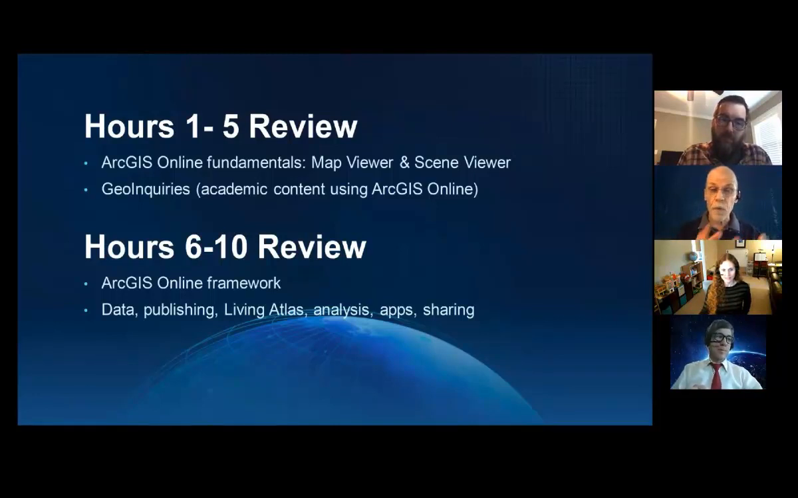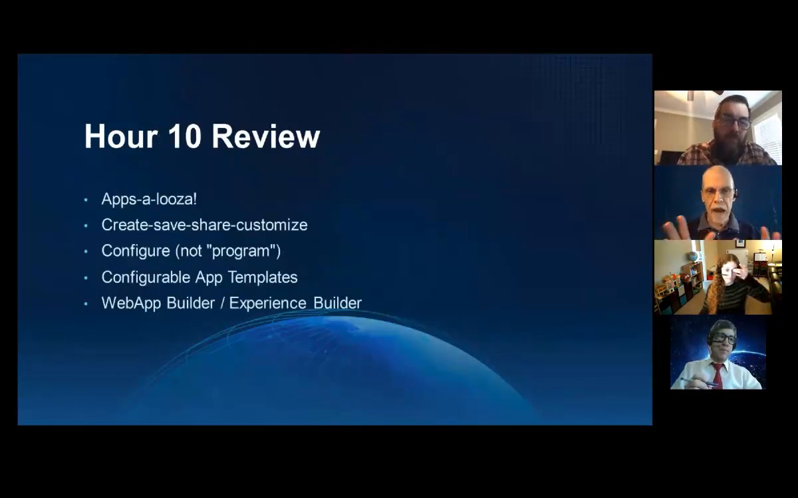Episodes 6 through 10, we're really extending the ArcGIS Online framework, going into data and publishing, the Living Atlas, that great content that's there, doing the analysis, getting into some of the fun things that you can do with that, and working with web apps and sharing out to interact with the outside world, especially in hour number 10, that whole Appsapalooza that we had with the web app templates and the Web AppBuilder, and thinking about that you're configuring, not programming, but configuring, and that this is all really doable for everybody.